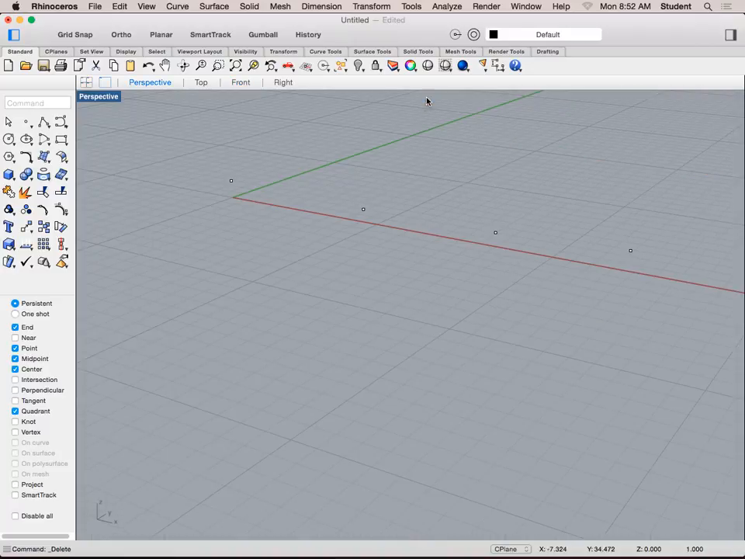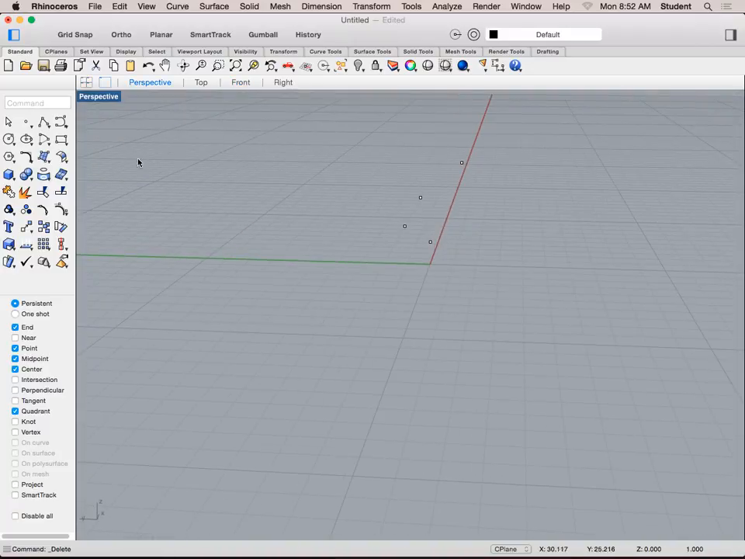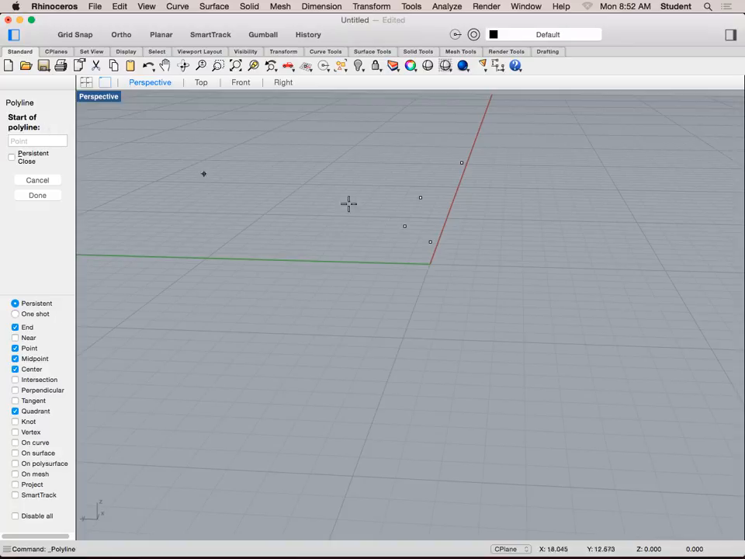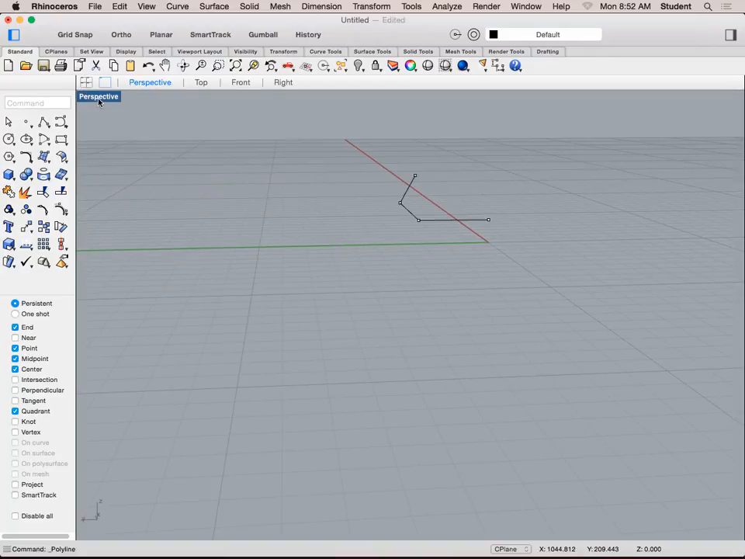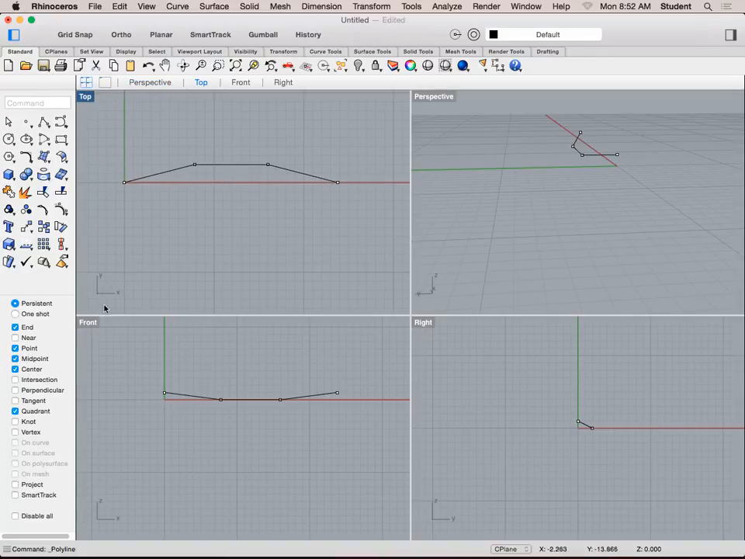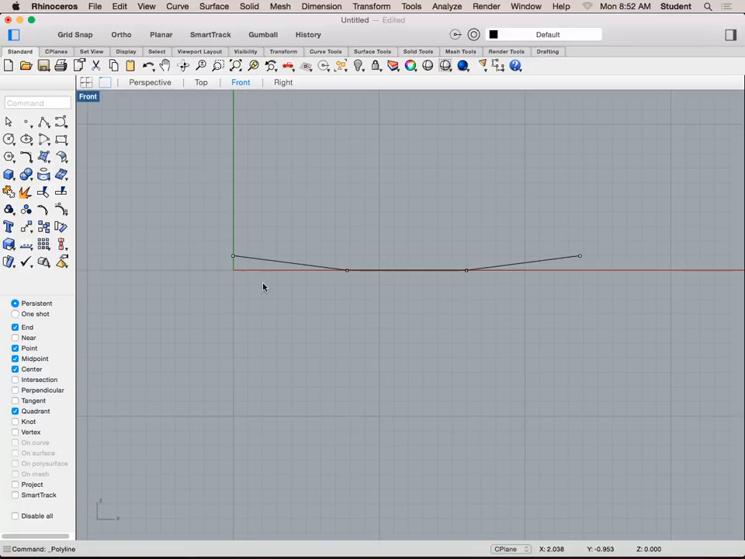So now let me connect the dots here. Points. Click, click, click, click, enter. So from a top view, it's looking like this. From a front view, it's looking like this. Does that make sense?